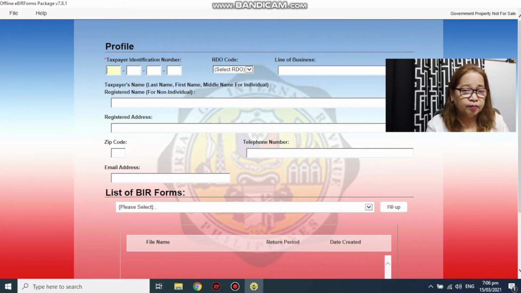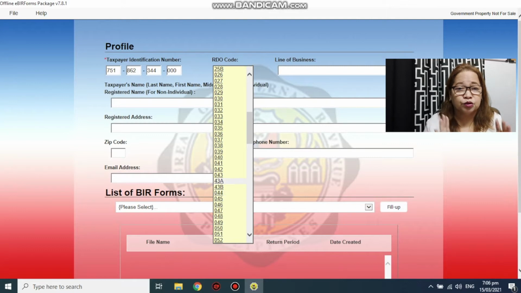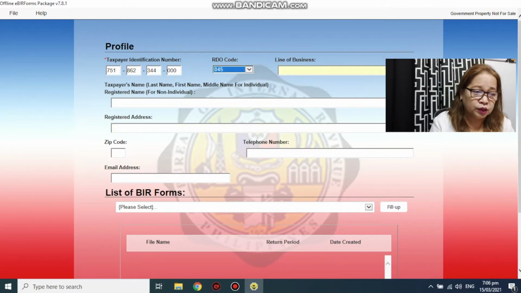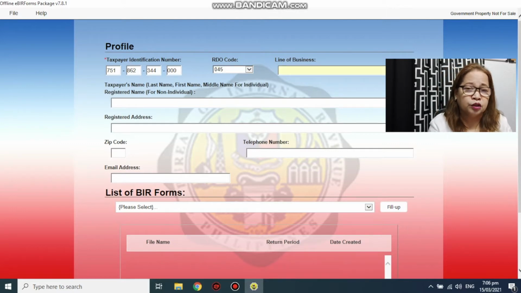So the first time, you put the TIN. The first 9 digits are the TIN, and the last 3 are for the branch. If it's your first branch, you put 001. That's called the branch code. Then the RDO code is written at the top of your certificate of registration. For example, 045 is for Marikina, 043 is for Pasig, and so on.